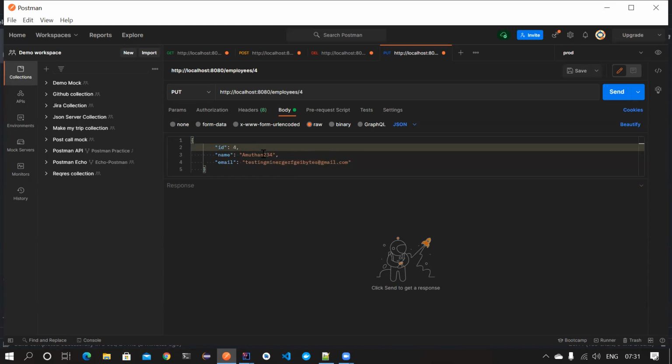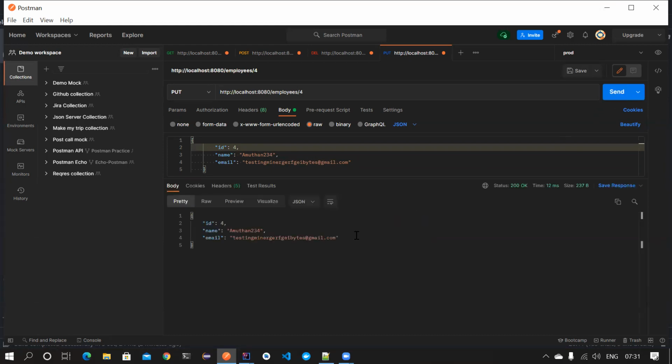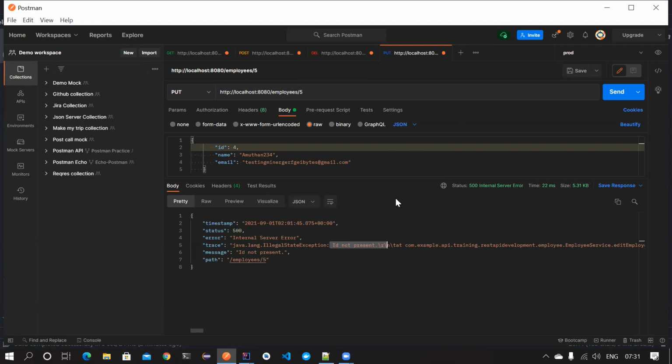Sometimes I don't want to update the ID, I just want to update the other fields. And then I send a put, right? This is working. Suppose if I try to update an ID that doesn't exist, then it basically tells ID not present, right? So we have almost developed everything, right?